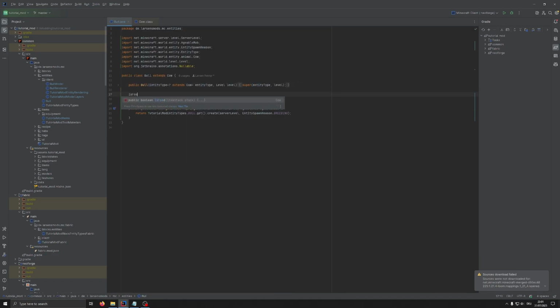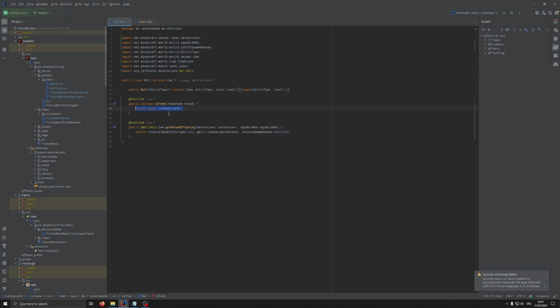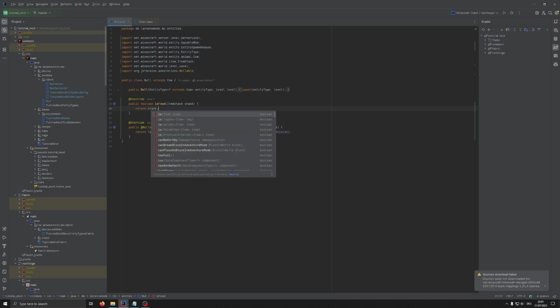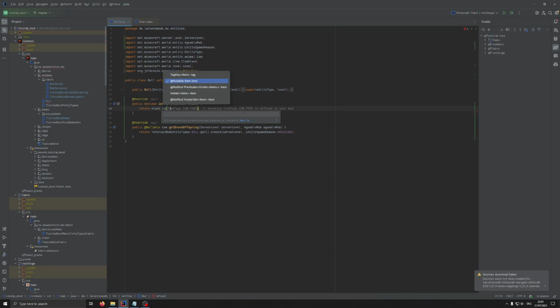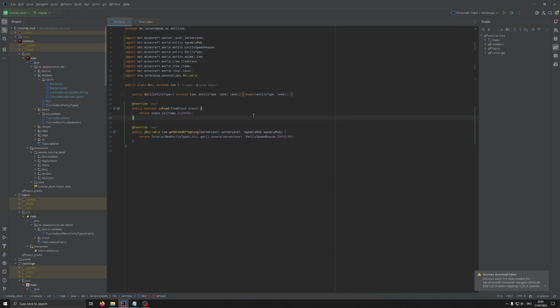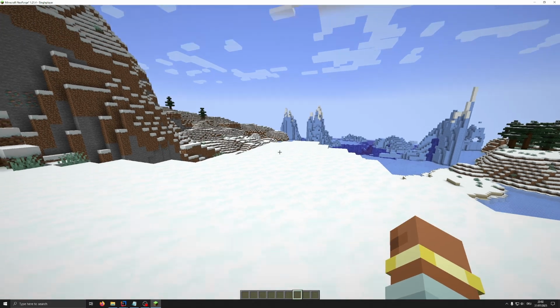So let's change that isFood, and we're just checking if the stack is a diamond, because our bulls like diamonds. So with that, we should be able to use diamonds to breed our bulls. That's everything we want to do for now, and let's jump in the game and figure out if it works. And with that, welcome to the game.